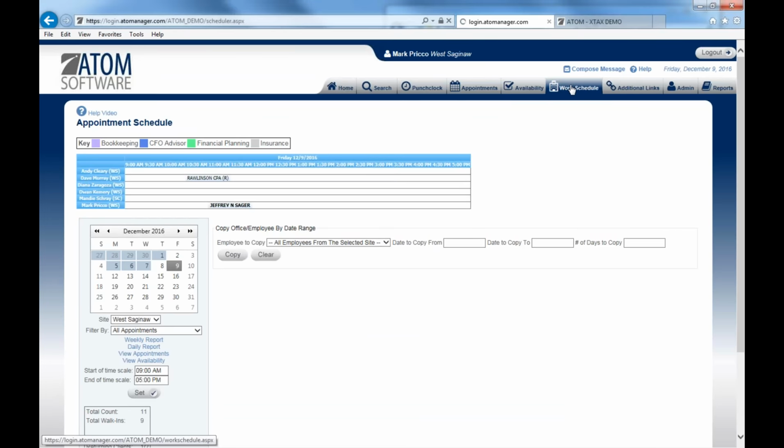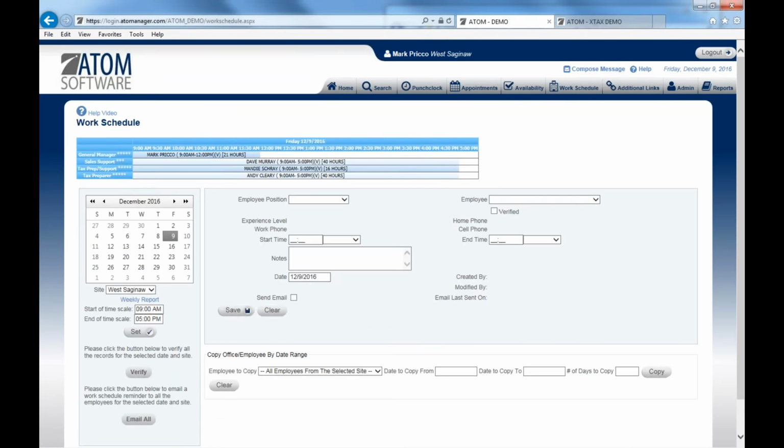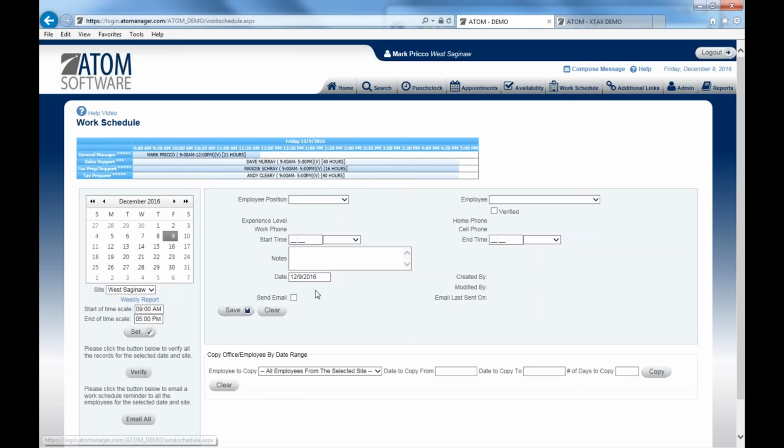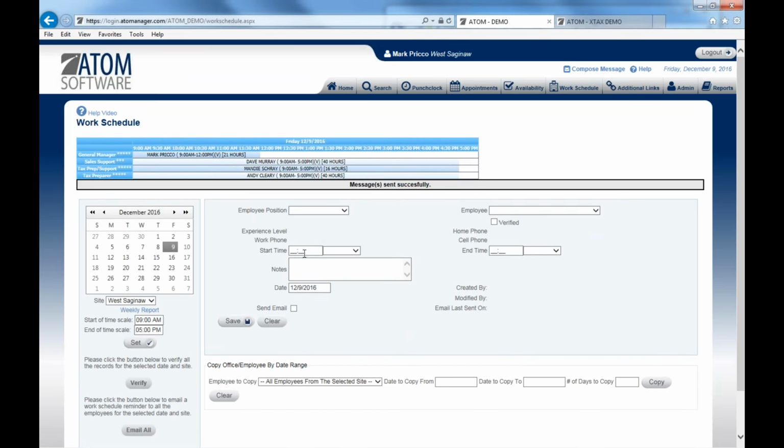Work schedule. On the work schedule, you can send emails. As you know, you could always say for a client that you want to send them an email to let them know what their work schedule is. You could check this box and hit save. They would get an email saying they're scheduled to work today. Now you can email all at the same time. As long as they're verified, they'll all be sent an email at the same time.